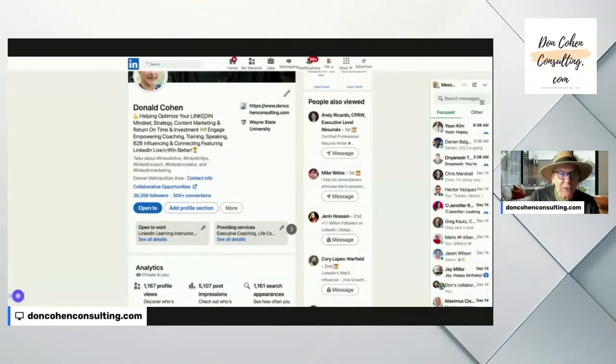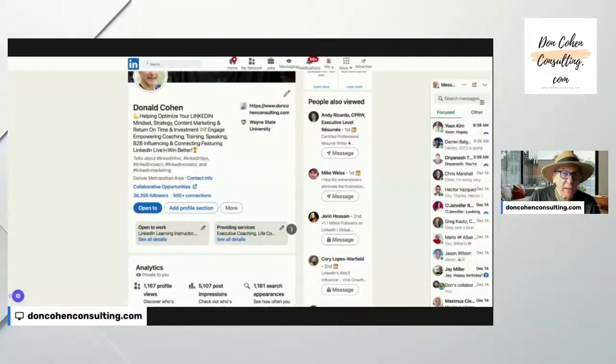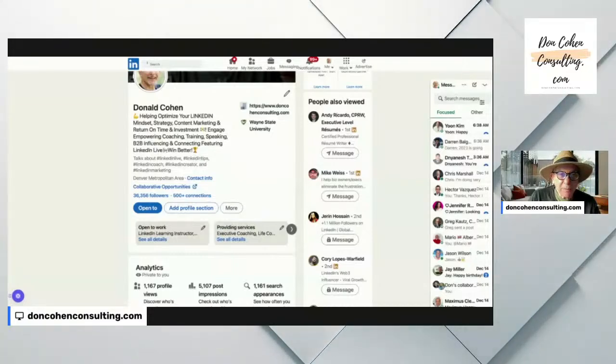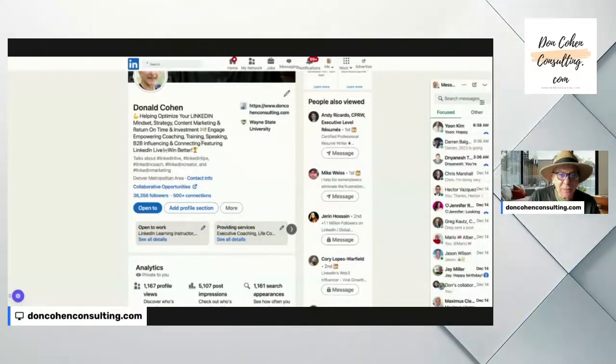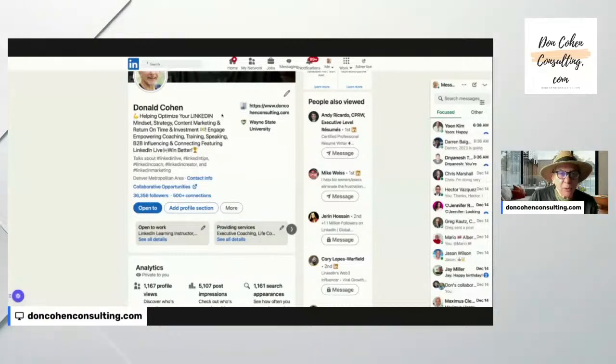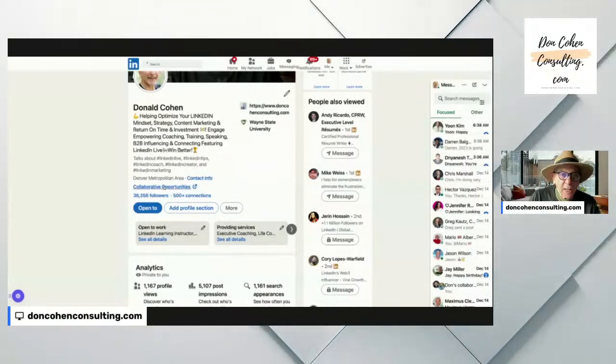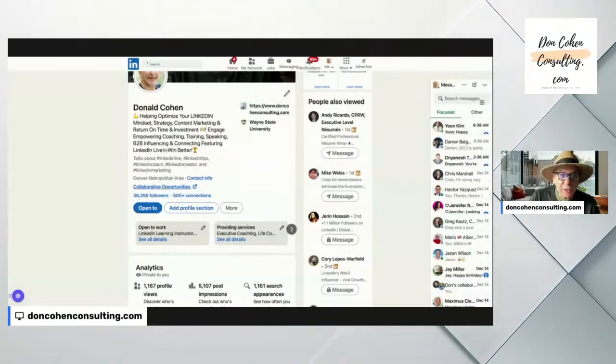I help optimize LinkedIn mindset strategy, content marketing, and return on time and investment. Okay, another emoji, $. Engage empowering coaching, training, speaking, B2B influencing, and connecting. Featuring LinkedIn Live, win better. Okay, right here it tells you what I do for you and then how you can take advantage of it. And right here is collaborative opportunities.